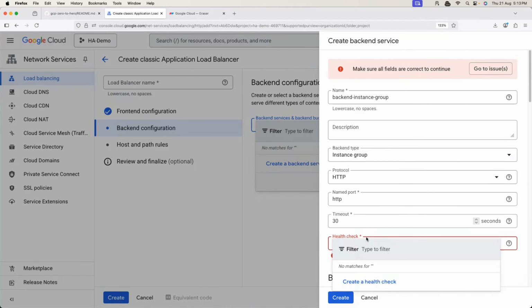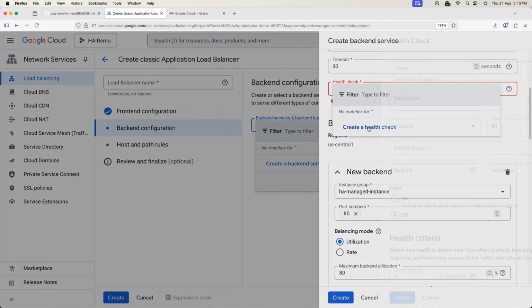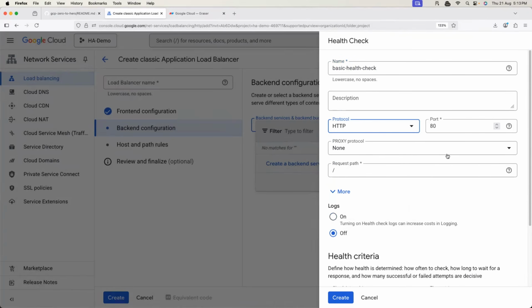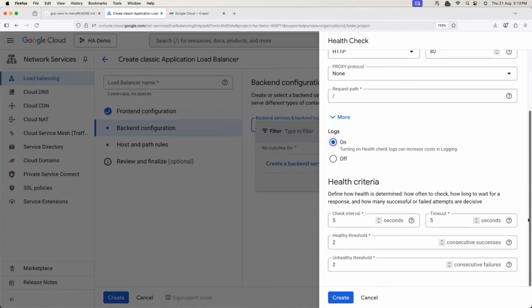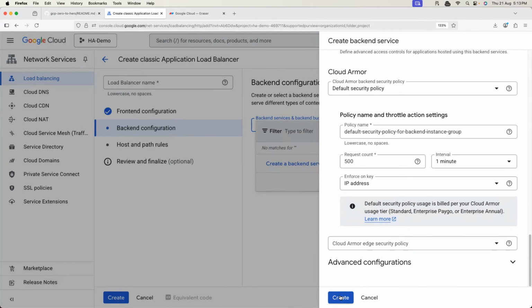Whenever you create a load balancer, you have to configure the health check. Again, this is not rocket science. The only thing you have to say is which port it has to perform the health check on. So I will say basic health check, health check on HTTP traffic on port 80. You can keep the logs on so that you can understand if something goes wrong in the health check, and click on the create button. That's it. Okay, now the health check is being created. The backend service is also being created. With both of them ready, let's go ahead and click on the create button.